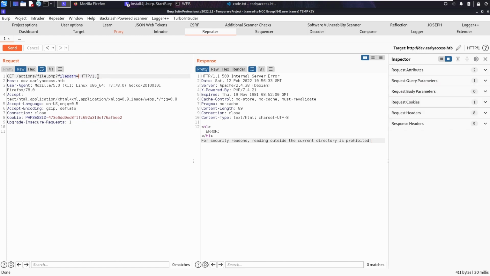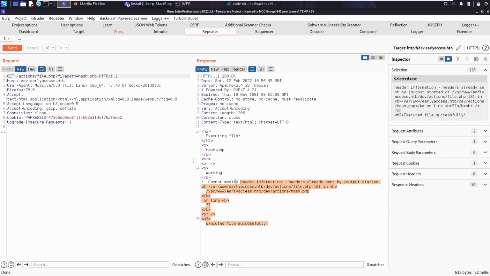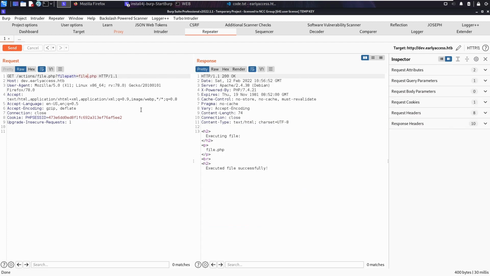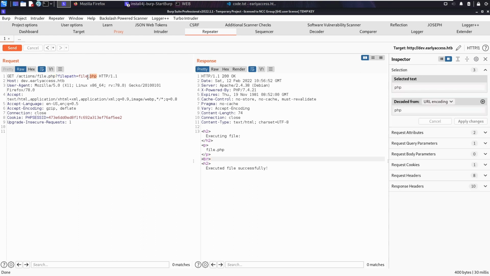If we now go to hash.php, which is what we were previously using, it kind of executes it and we're getting some errors here. We go to file.php, and we're getting a file executed successfully. So I spent a little bit of time on this trying to figure out what to do. In the end, I realized we could probably just use PHP filters, since this is a PHP app, to read the contents of the files.